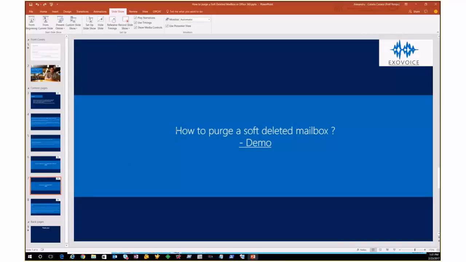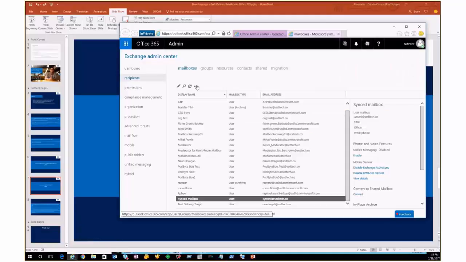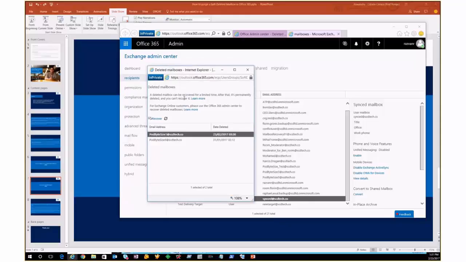Now the question is how to purge a soft deleted mailbox. Purging a soft deleted mailbox will require the use of PowerShell. We would need to connect with PowerShell to Office 365, to Exchange Online, because the interface does not allow us to purge mailboxes. As you can see, if I go once again here in Exchange Admin Center and deleted mailboxes, I only have the option to recover a mailbox, but I don't have the option to purge it.